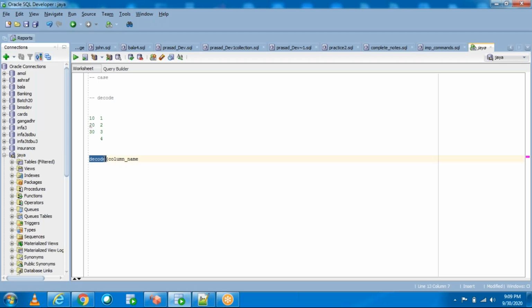See, my requirement is if the department number is 10, I want to display 1. If it is 20, I will display 2. If it is 30, I will display 3.